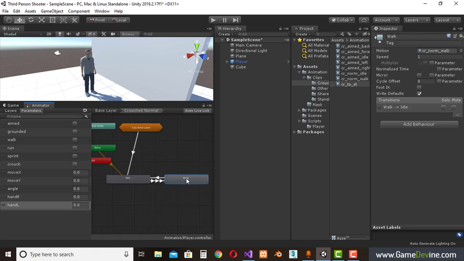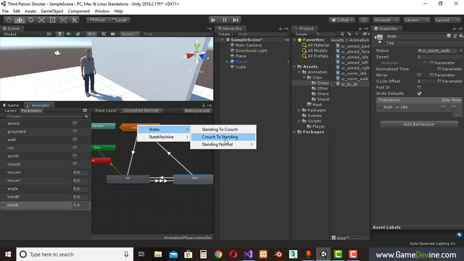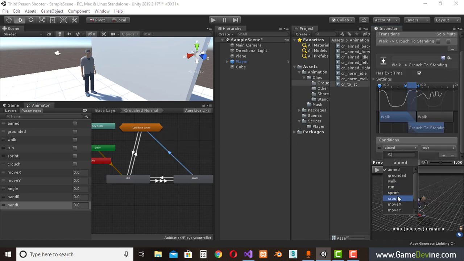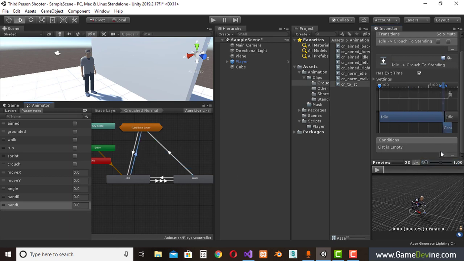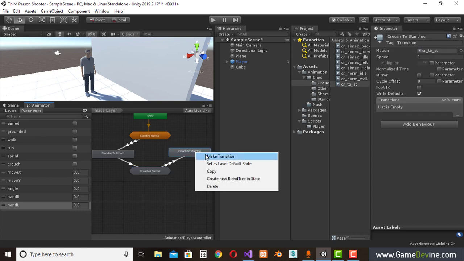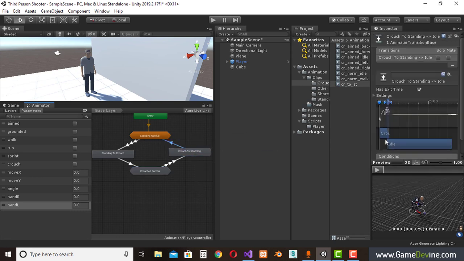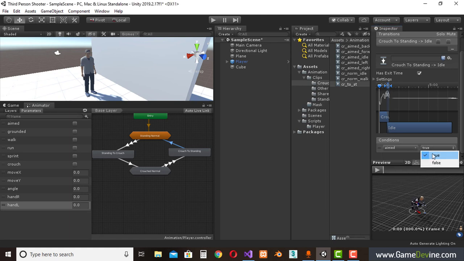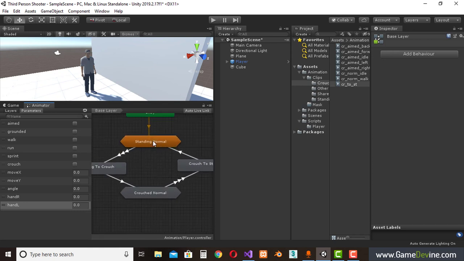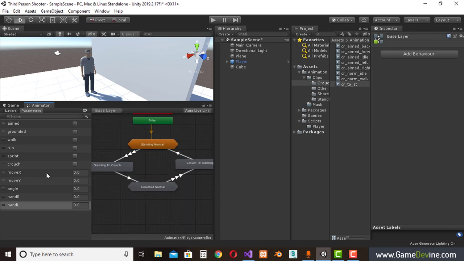So the same thing goes here if we're gonna do crouch to a standing. Where is it? Crouch to a standing. If crouch gets false, crouch gets false, and uncheck these guys. And we do a transition to idle if aimed is false. So that's that for the crouch and normal while you're in standing, or when you're not aiming.